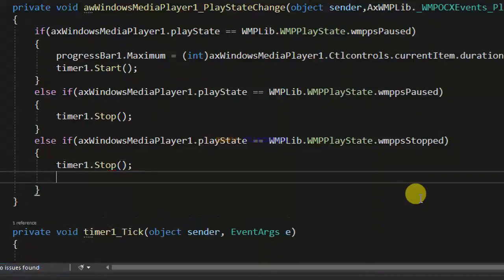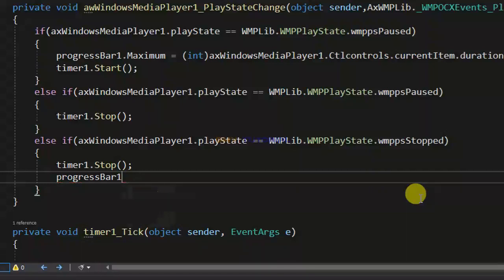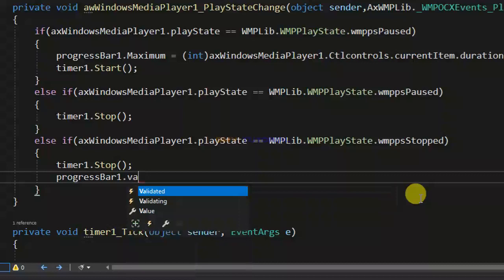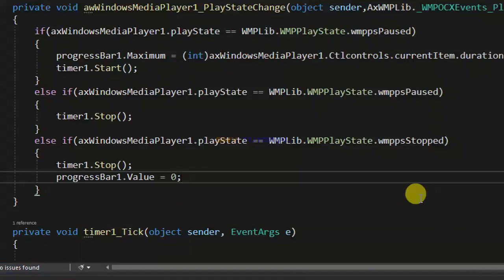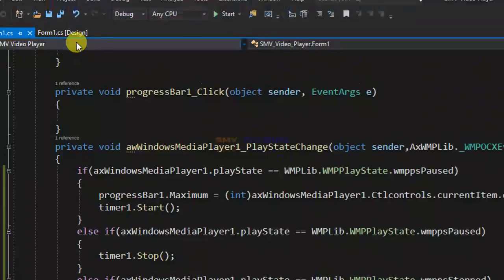and the initial value of the progress bar. Next, to identify the initial value, I use this code: Value equals 0. The initial value is 0, and next this progress bar is ready.